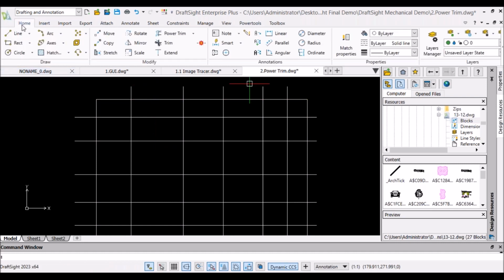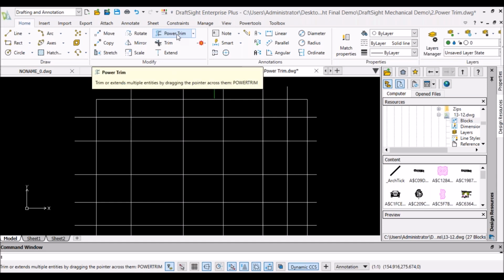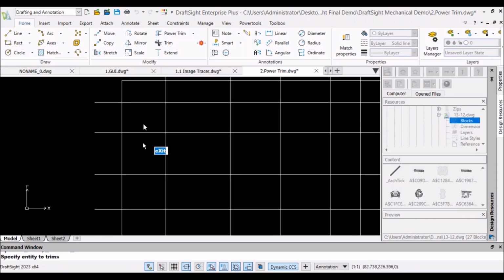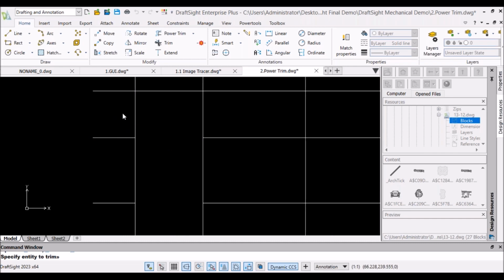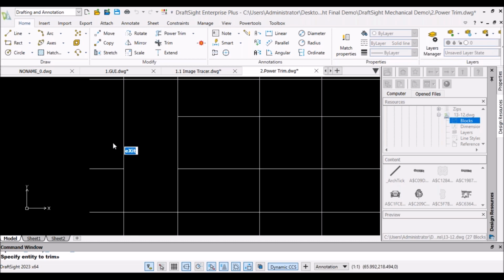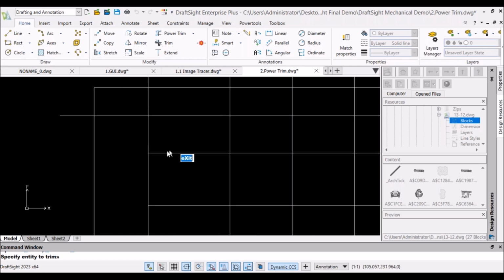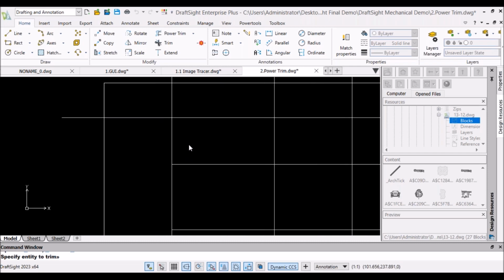Go to the home tab, and in the modify panel you will get the power trim tool. Okay, it also has its own shortcut command, POW, for power trim. Now I am selecting power trim and just left click over the entity whichever you want to trim. Okay, so in this command there is no requirement to exit from the command. I can directly delete or trim this entity right here itself. Okay, I can even extend this line by using this command.